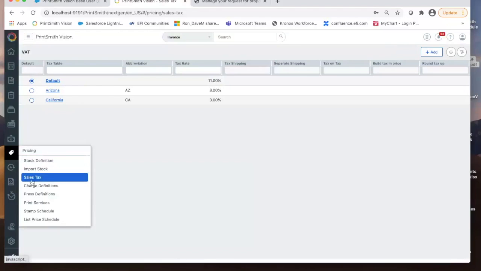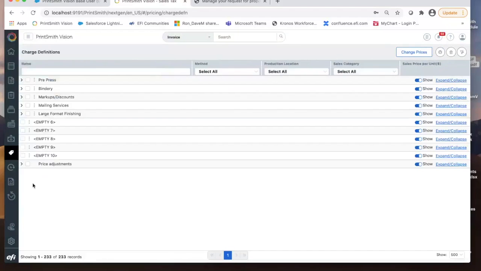Charge definitions, that was actually moved over in 4.7, but I'm going to just go over it briefly since I haven't done a webinar on this one yet. So we moved the charges over. We give you the ability to do the change prices right in here. This was a feature that you could do a global price increase. It was done in one area in the program under the pricing menu.